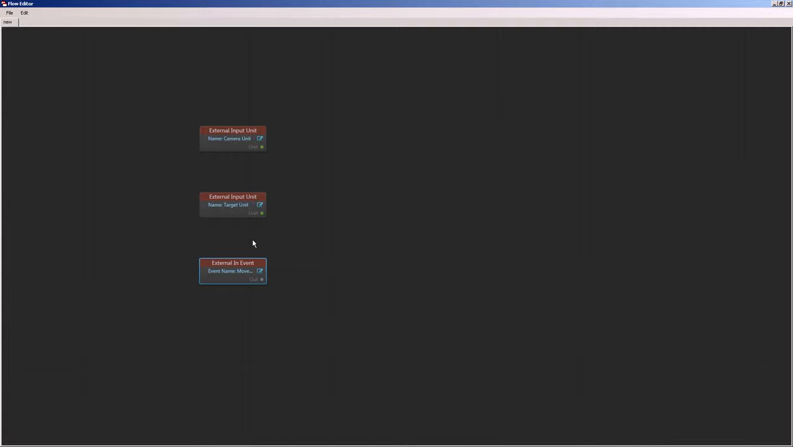So now that I have these, it's basically just setting this up so that whenever we see the node in another editor, we'll have these inputs. So we'll see something that says camera unit, and it's going to be looking for a unit. We'll have a target unit, which will also be looking for a unit, and then we're going to have this external event. And this is just going to allow us to create a sequence. And I'll show you what that means in just a moment.